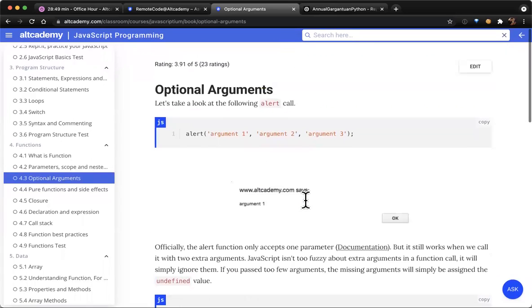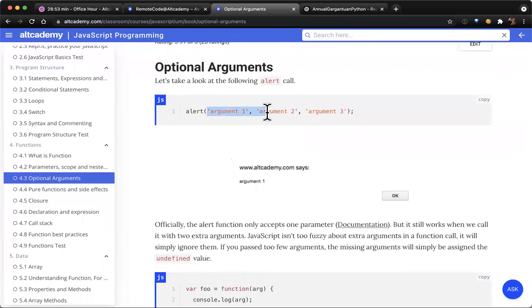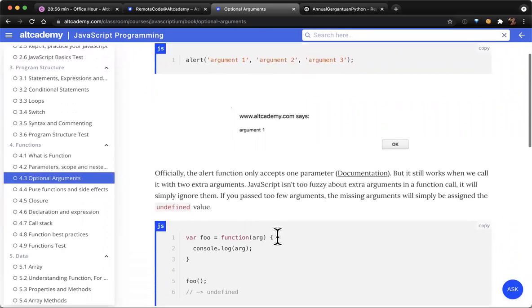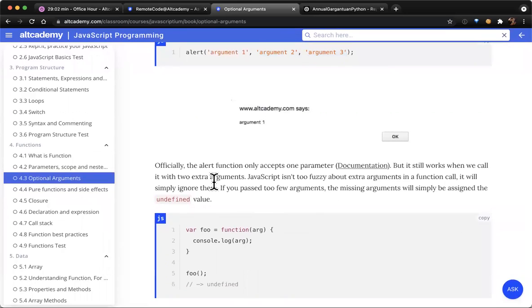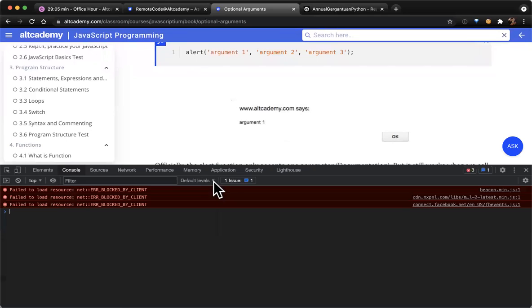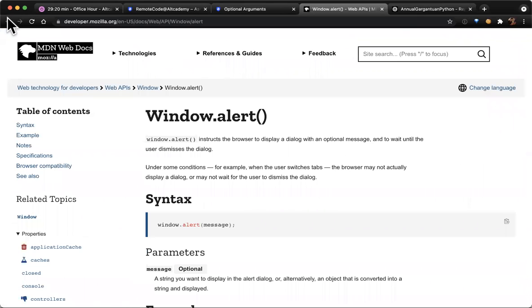Okay, it's saying the alert function only accepts one argument, but if you put in more than one, it's not going to throw an error. It will just ignore the second and third input. But console log, so if I run console log, I can put in multiple. You see? It will print multiple. So console log accepts more than one.